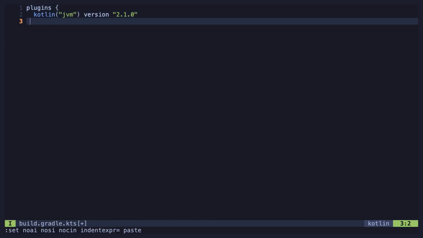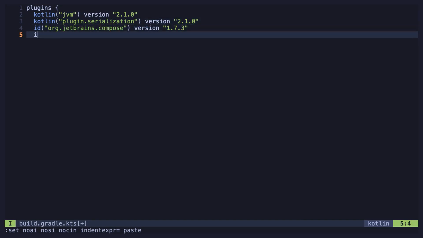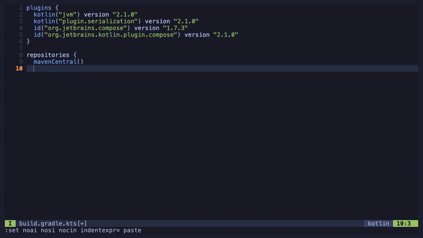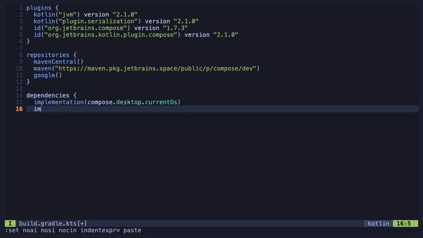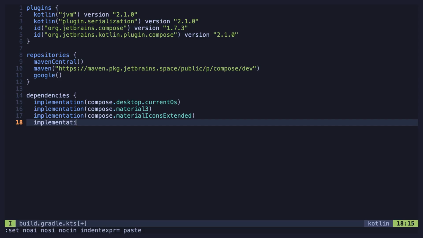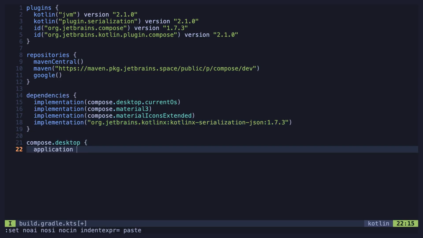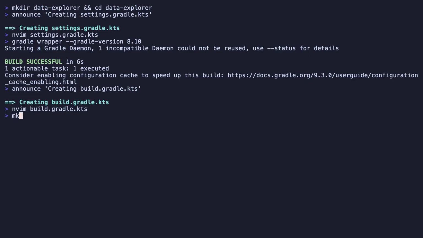Four plugins this time: Kotlin, the serialization plugin, Compose, and the Compose compiler. We need serialization for JSON export. Standard Compose dependencies plus kotlinx-serialization JSON for data export. Source directory created. Setup done.